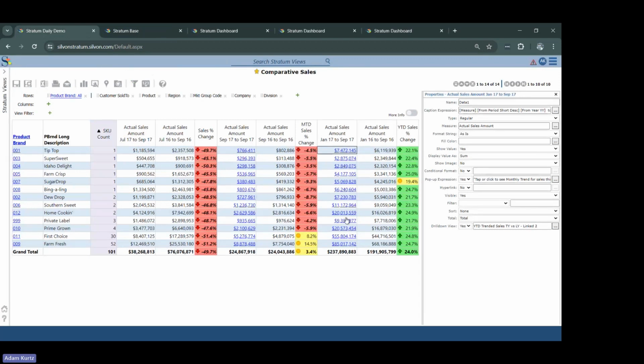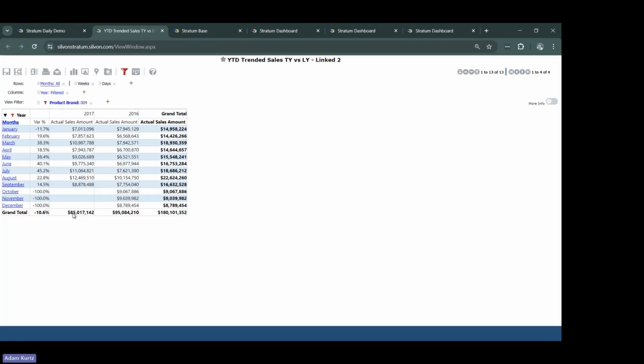If I want to see Home Cooking, or who is that? Yeah, Home Cooking coming in at 20 million, Farm Fresh coming in at 85 million. How does that spread? Here we see that at 85 million, it's spread across the months like that. So we can kind of see the mix of the months, the seasonality, if you will.